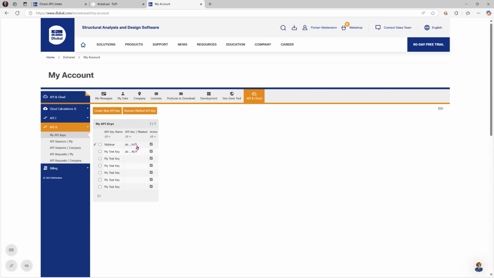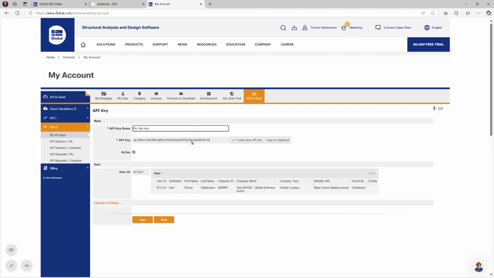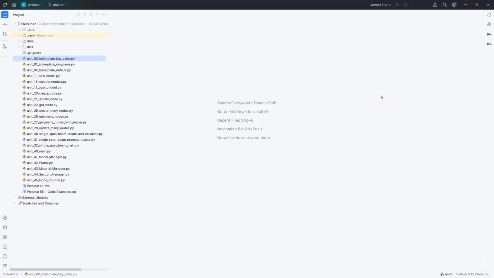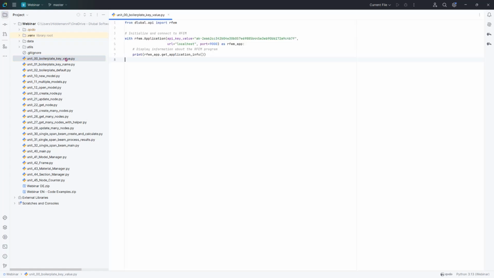These keys are important to authenticate you in the API code. If you have created a new one, copy it to the clipboard, and now I will show you how to set it up in your basic boilerplate. Okay, we have everything now. The package is installed, RFEM is ready, and we have an API key. So how do we start with the basic usage?